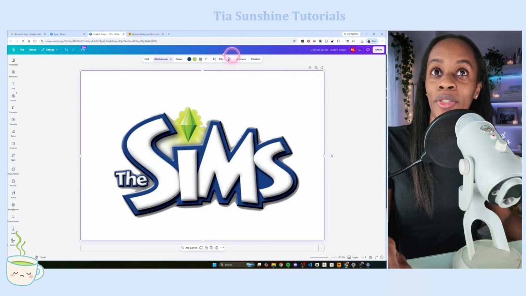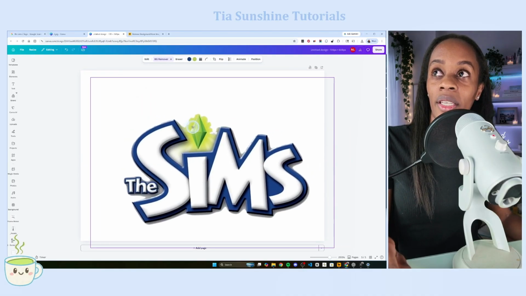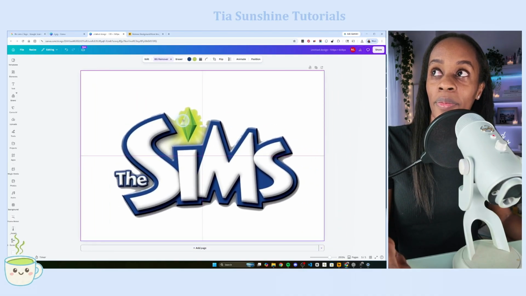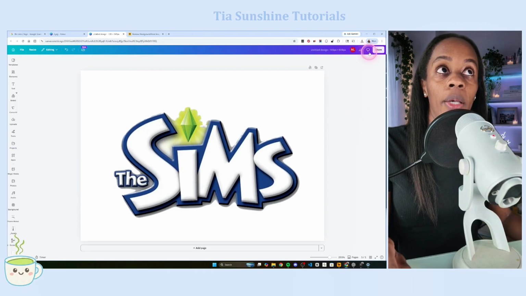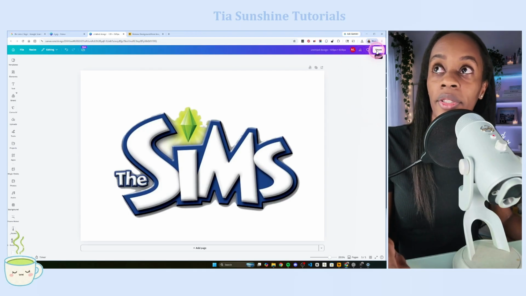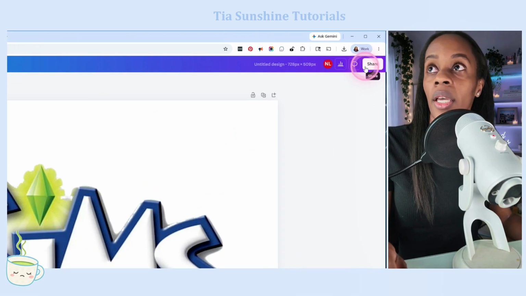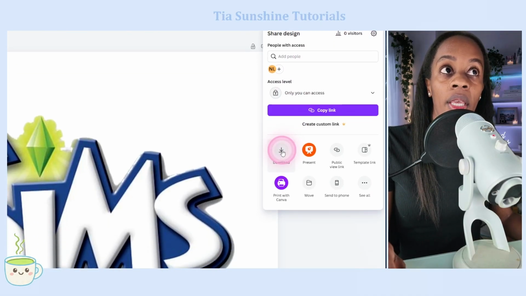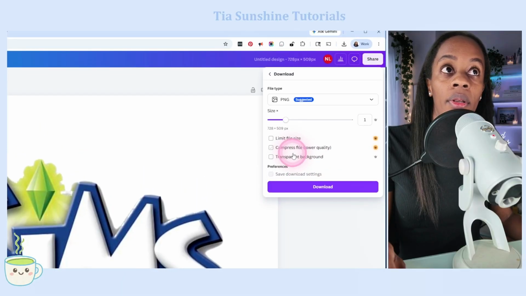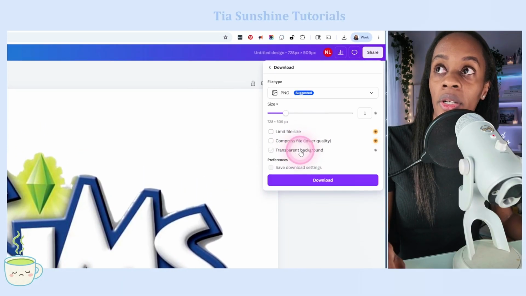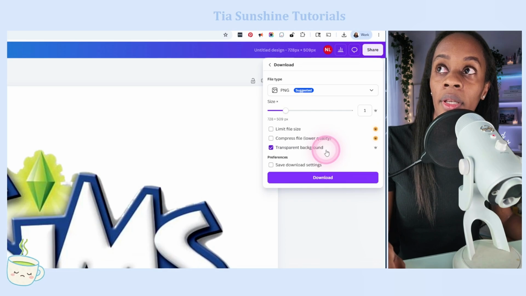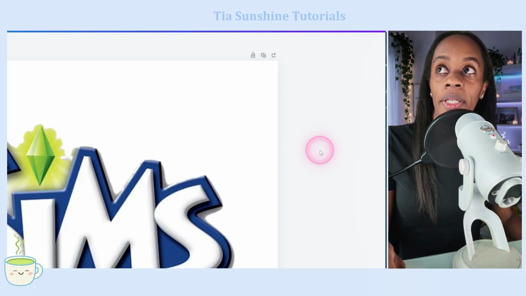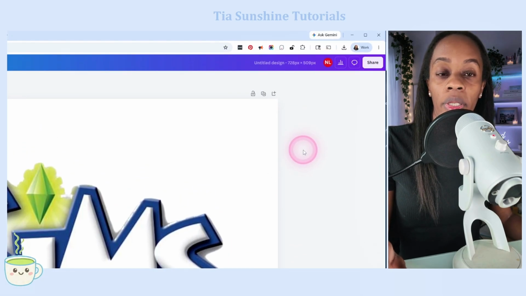So let's go back to our Canva file. Again, this is the one that has the background removed. And up here in the top right-hand corner, I'm just going to click on share. Let's zoom in on that. I'm just going to click on share. And then I'm going to click on download. And then I'm going to make sure that I turn on transparent background. And then I'm going to hit the download button. And we will give that a second.